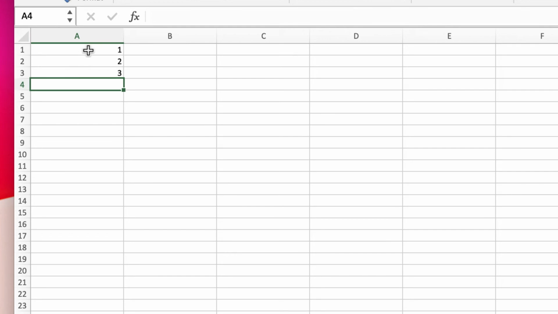So I'm going to select A1, 2, and 3. So with my select cursor, so notice that it's the white plus sign with the black outline, click, hold, and drag through A1, 2, and 3. So I have it selected. If I look at the bottom right-hand side of that selection, I notice that there's a darker shaded square, like a bolded square down in the right bottom corner.